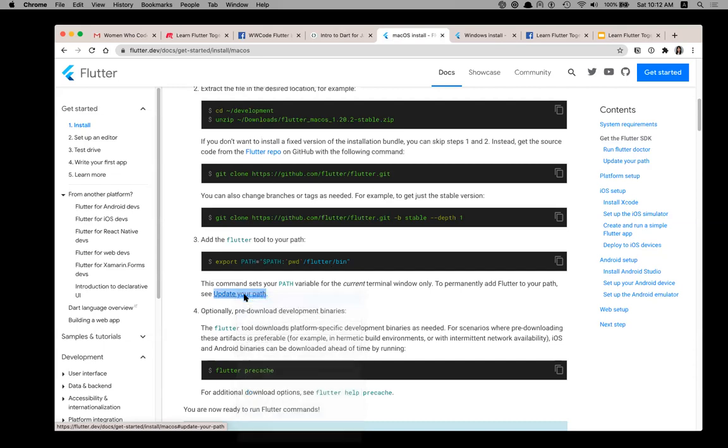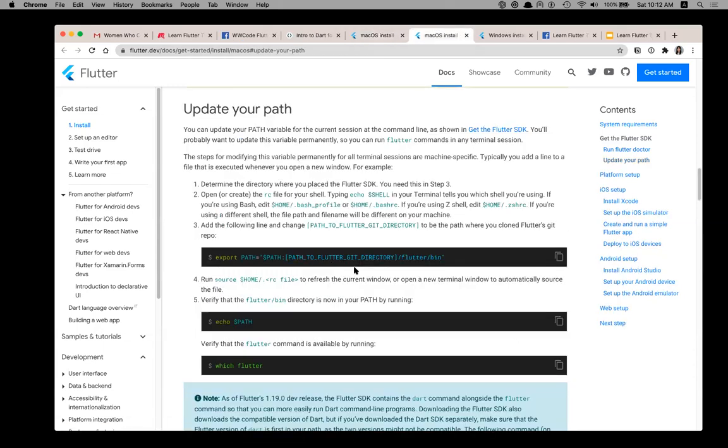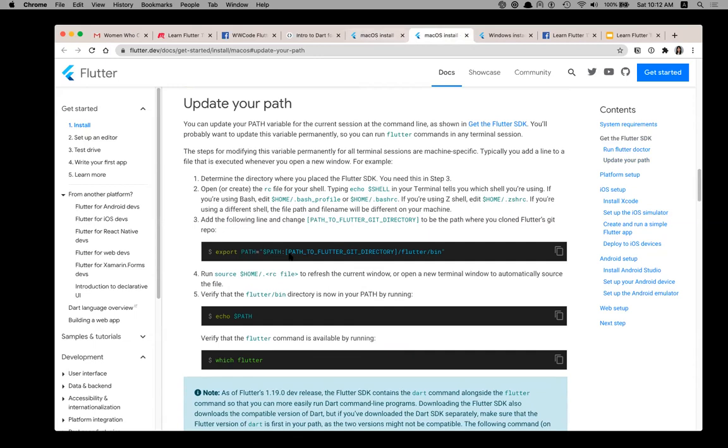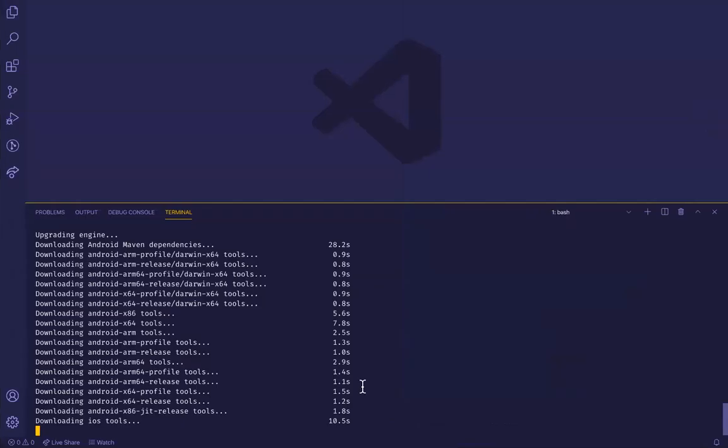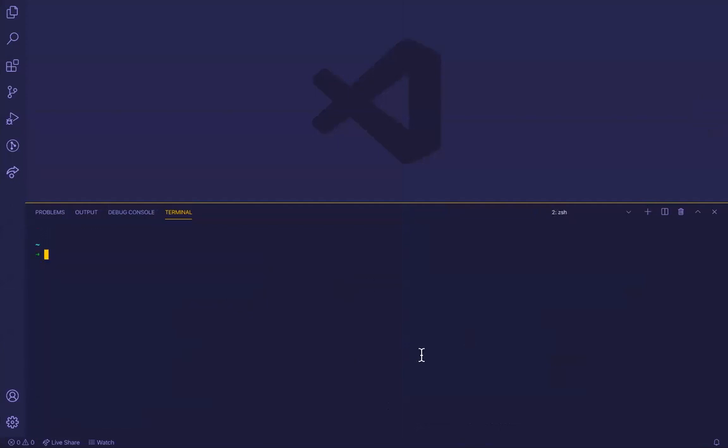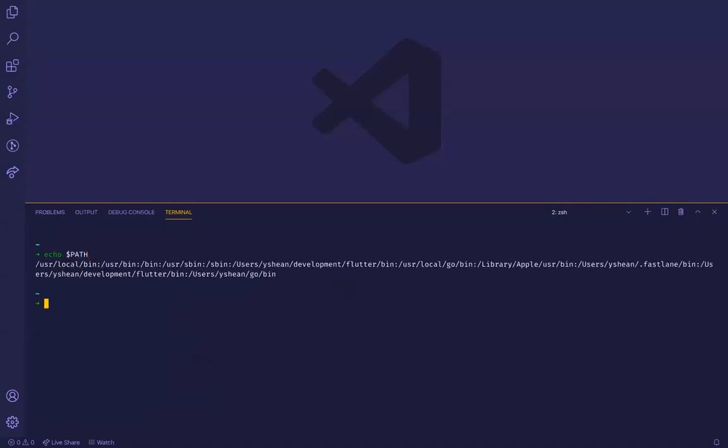So let's see, yeah. Because I have already updated my path. Okay, still downloading. It's taking some time. So you can see that my path has already got the Flutter bin, and that's why it can find the Flutter command.